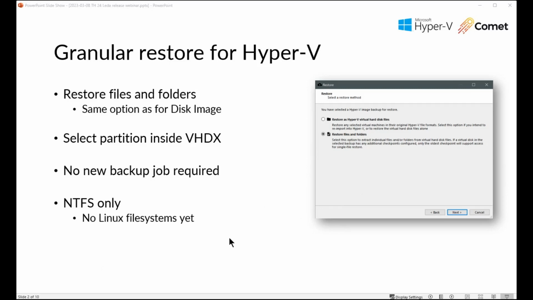This is NTFS only for now. Obviously, the standard Windows file system and most Hyper-V workloads are going to be Windows-based, so this is okay for now. But just to note, there's no support for Linux file systems in this particular version. But watch this space. And there's one more interesting thing to note, which is related to checkpoints.